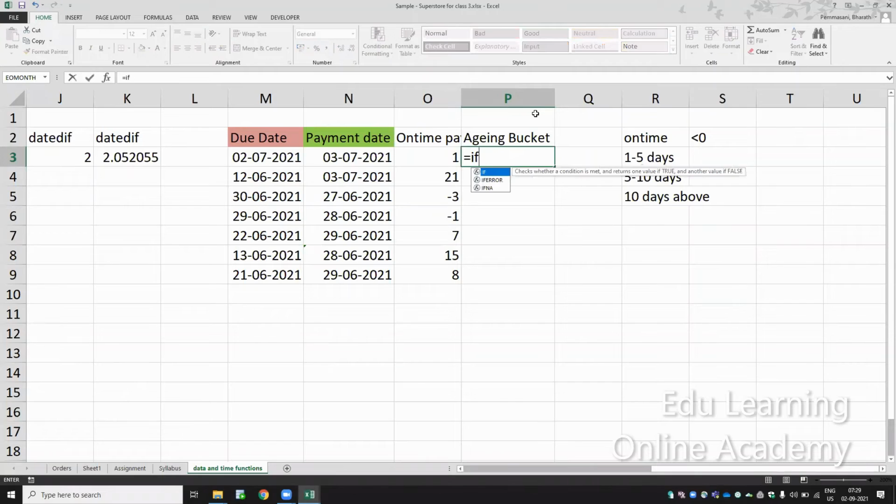I'll write a logic with the IF function. In a real-time scenario, we do it like this for aging bucket calculations. Equal to IF this value is greater than 10. There are two ways of writing: I can first check in ascending order, or else I can directly write the condition logic in descending order. So if this is greater than 10, then I have to get 10 days and above.